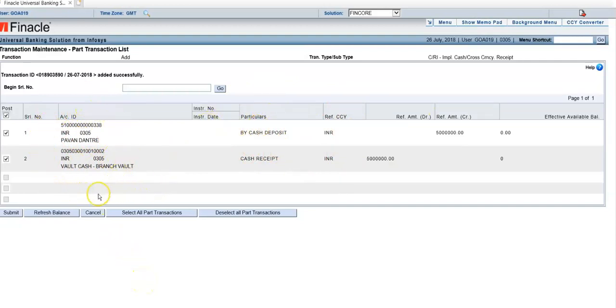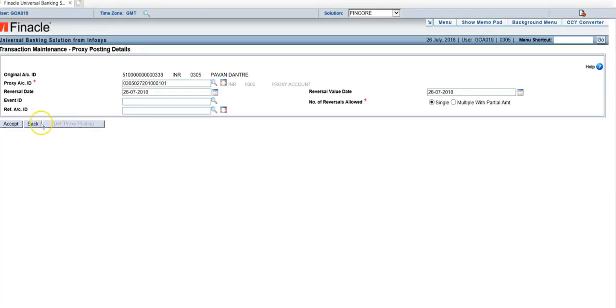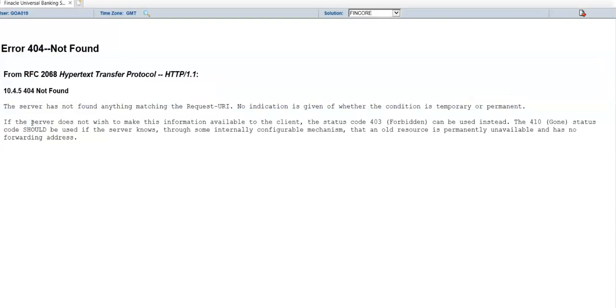Right, suppose if a check is there, instrument details will come up here. Instrument details here. Click on submit again. Again, one leg is remaining. Click on that, right? And then finally accept. So you have to see that proxy posting, something is there, right? So this is done, right? And accept it. Proxy account ID. So there's an error in the server. Sometimes it gives, so maybe the connectivity is lost here, right? So this is how funding can be done here.